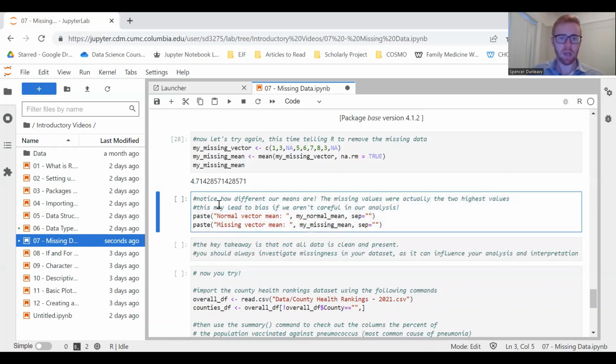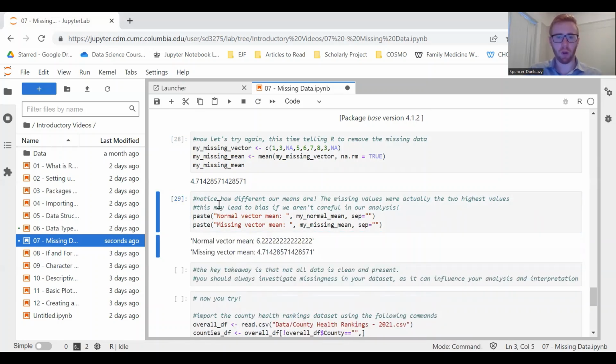Now you may notice that our means are very different than what they were before. Earlier, our normal vector had 6.22 as its mean. Now with this new vector, which is almost the same, I had a mean of 4.71. Well, the missing values that we excluded from the vector were actually the two highest values. This may lead to bias if we aren't careful in our analysis, because the missingness was related to the underlying data. The key takeaway is that not all data is clean and present. You should always investigate missingness in your data, as it can influence your analysis and interpretation.